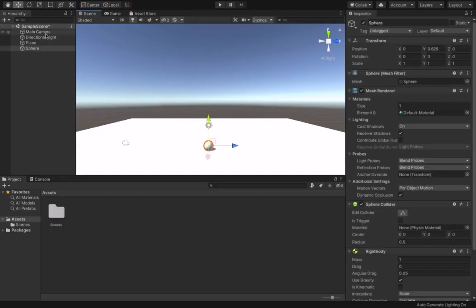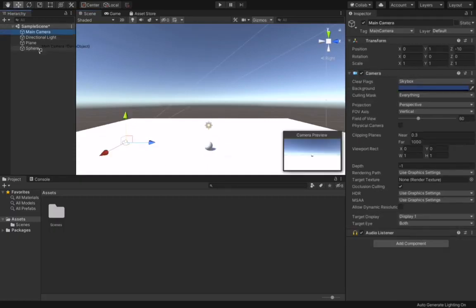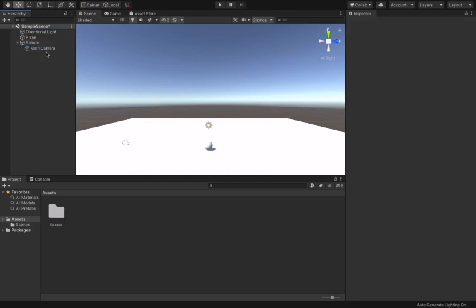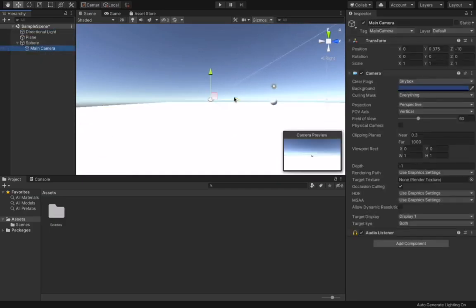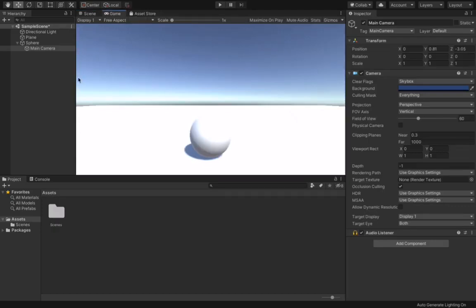Now let's drag the main camera under the sphere and I will change the position of the main camera. This is the game view. That means your game will look like this when it is developed.